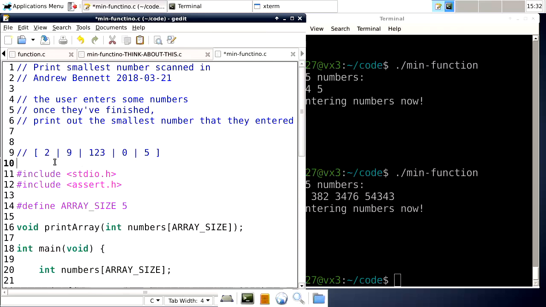But computers can't just look at all of this all at once. Computers can't go, I see 0 is the smallest number. Computers have to do things one step at a time, one single thing at a time. So if you were a computer, you'd have to look at this one, 2. Okay, 2 is pretty small. 9, 9's not smaller than 2. 1, 2, 3, it's not smaller. 0, 0 is smaller than 2. 5, it's not smaller. 0 is the smallest one so far.